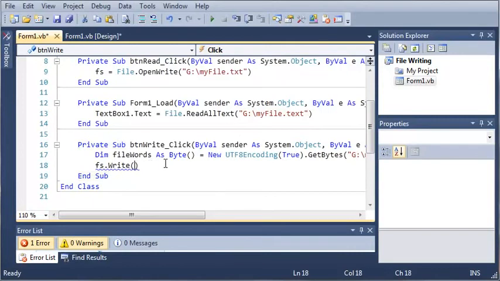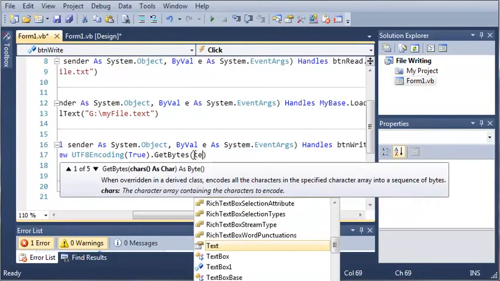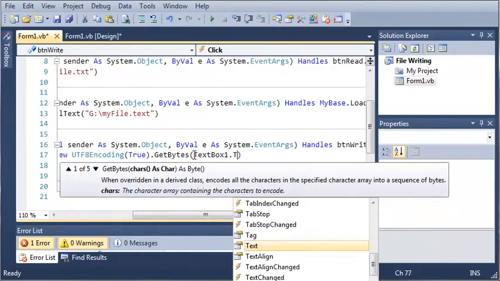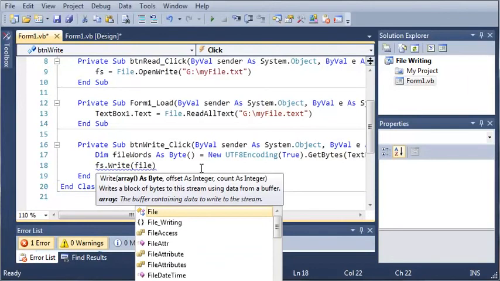Actually, we're not going to need this right here. This is not the path. This is the text we're going to use. So we'll just type TextBox1.Text. What we want to write to that file is our fileWords.